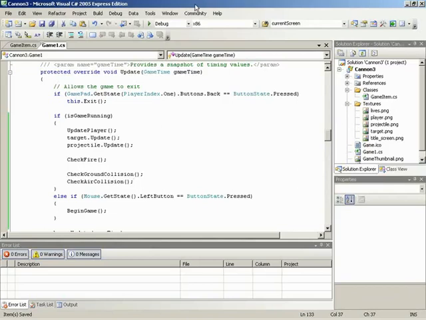Welcome to Phase 5 in the coding of Canon 3. In this video, what we're going to be doing is creating the HudItem class.